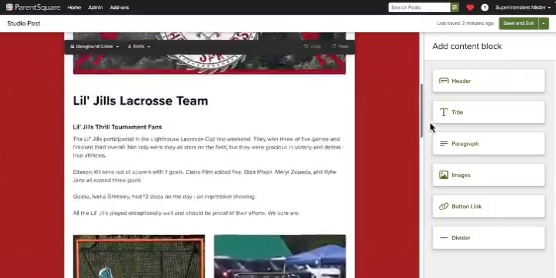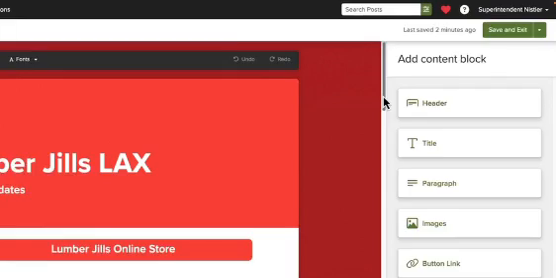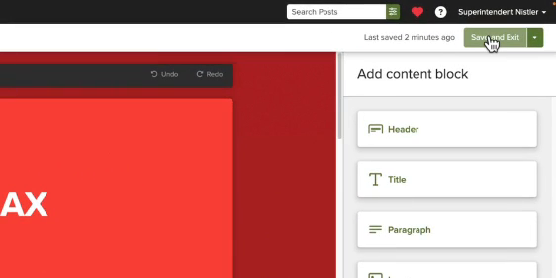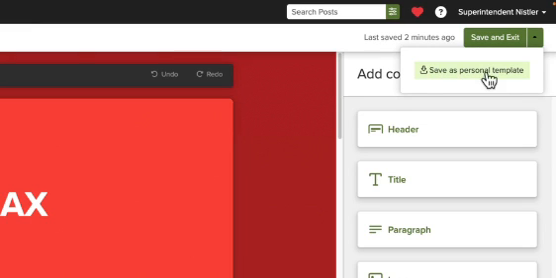If I'm ready to send it out, I'll select Save and Exit in the upper right corner. If I want to save this to my personal template repository, I'll select the drop-down arrow just to the right and choose Save as Personal Template. I think this is ready to go. I'll select Save and Exit.